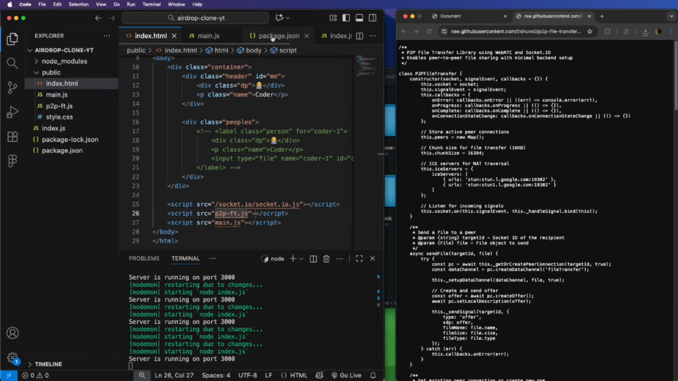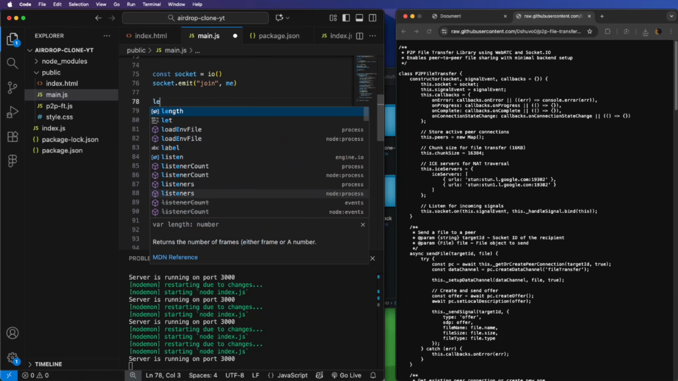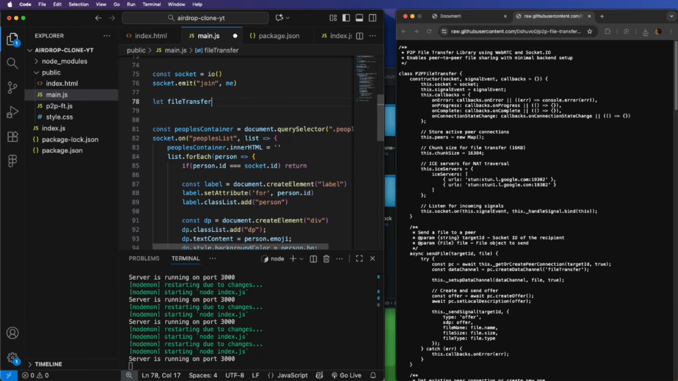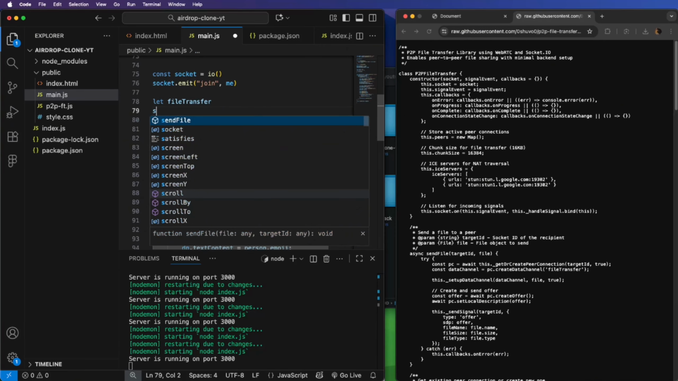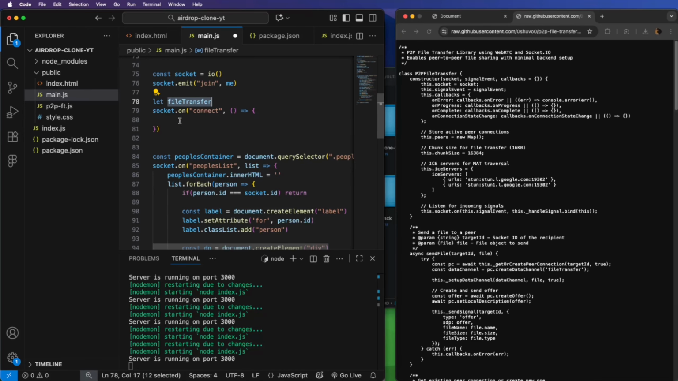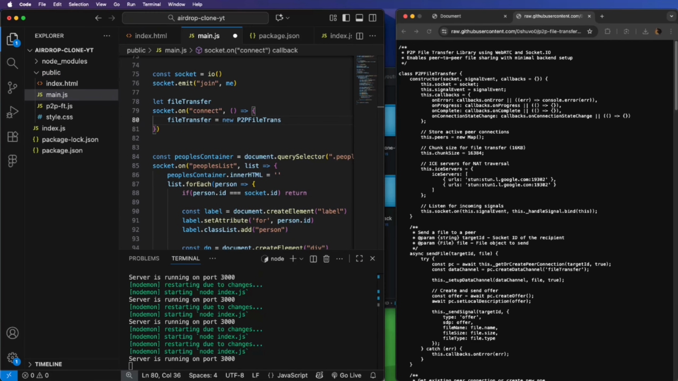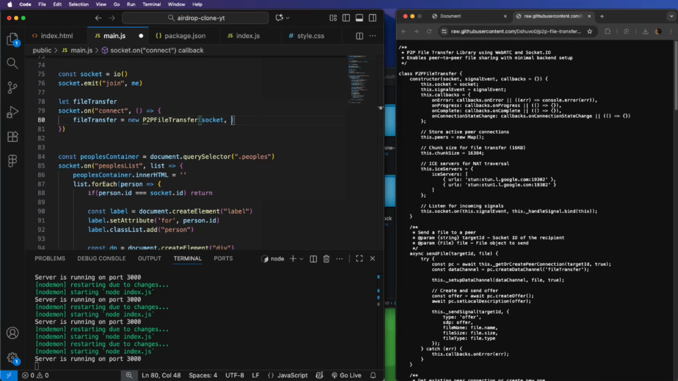The way we're going to use it is in our main.js, we're going to have a variable called fileTransfer. So we're going to say let fileTransfer, and we'll set its value when our socket connects. So we're going to say socket.on connect, not connection. Here we're going to say fileTransfer equals new P2PFileTransfer, which is coming from our library, and it will take socket as well as a backend event name. I'll explain this soon. We're going to call it signal, as well as an object.